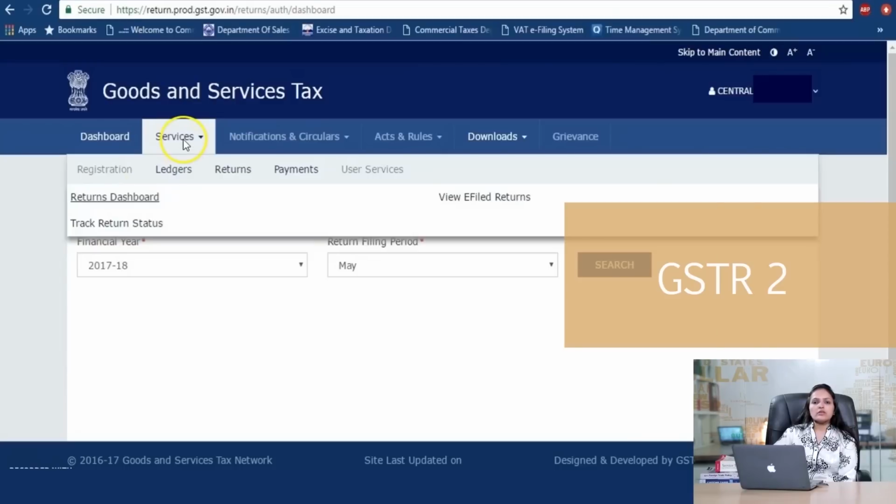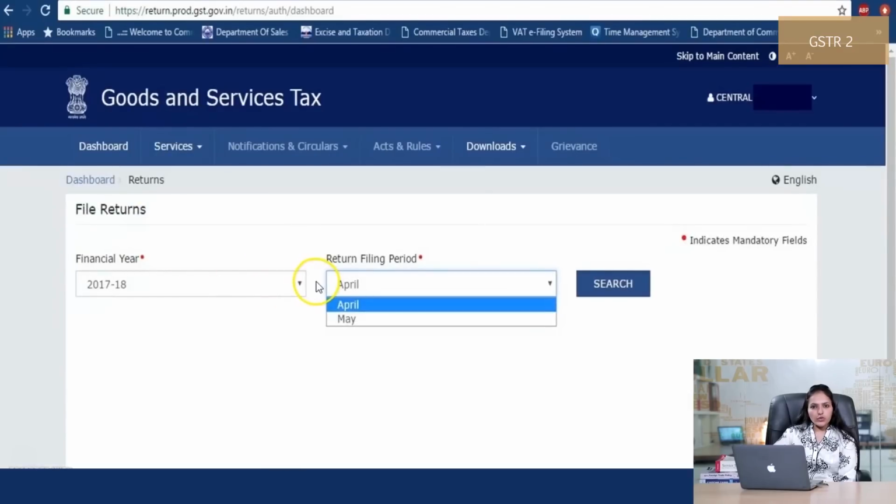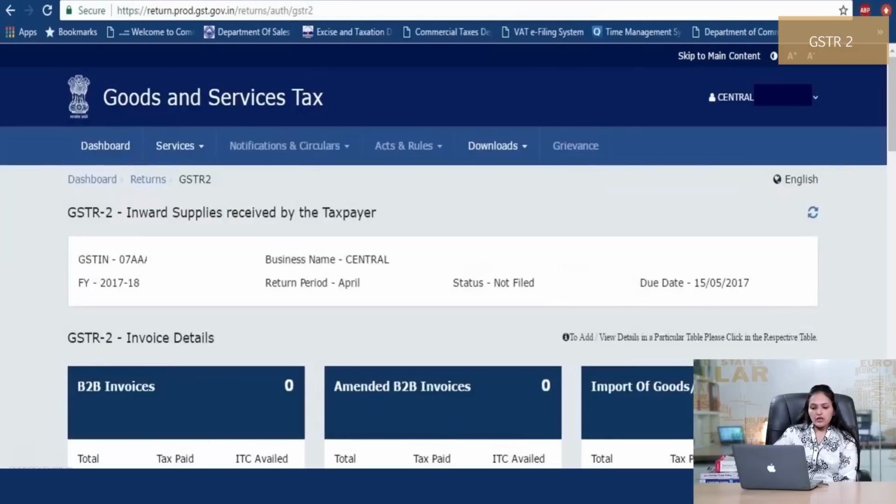For this, the user needs to click on the Services tab, then on the Return Dashboard tab, then select the financial year and the period for which the return is required to be filed. Thereafter, click on the Search button. The following window opens up. Click on the Prepare Online tab to upload the details for inward supplies received by the taxpayer.